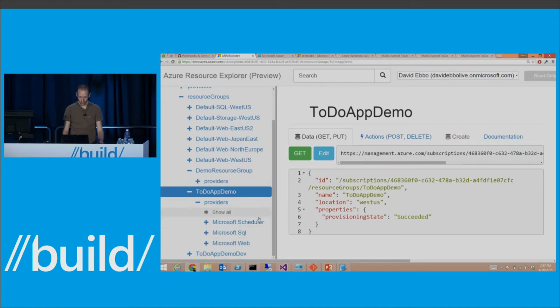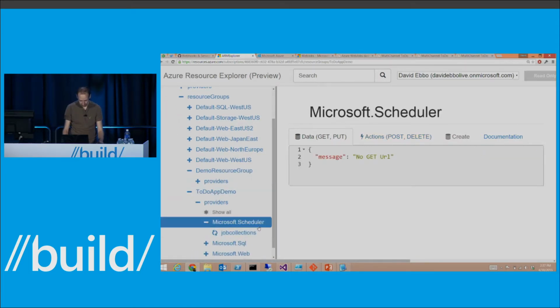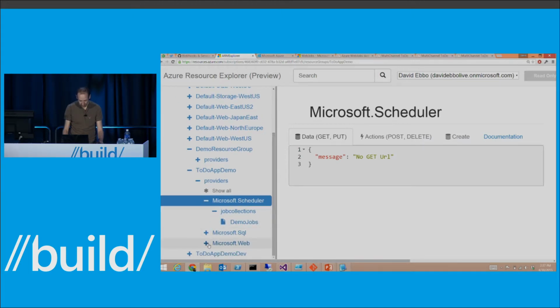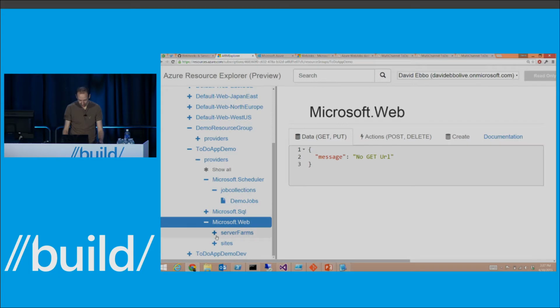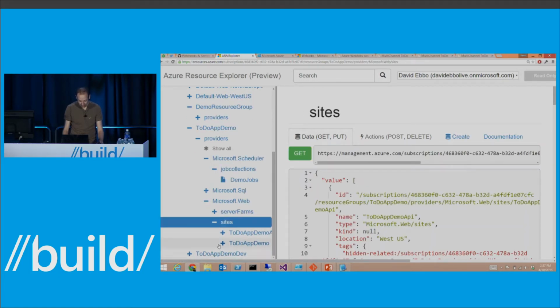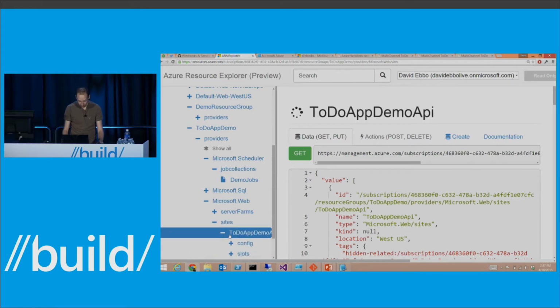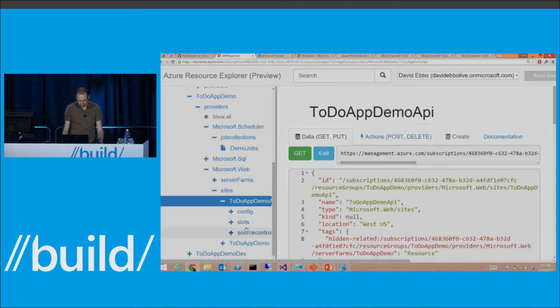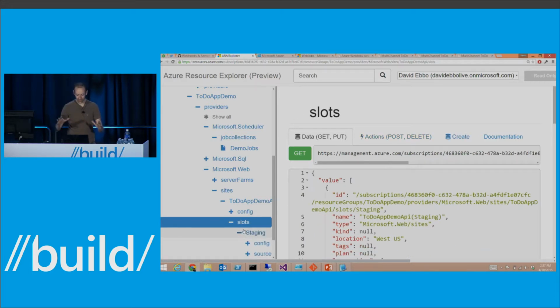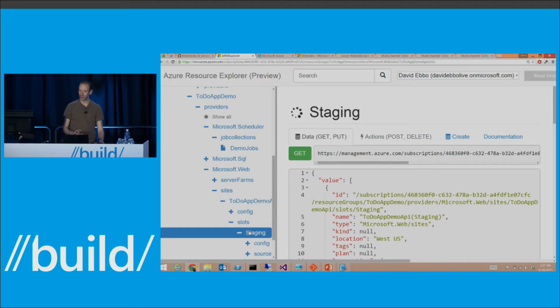So this is our production site. See, we now have a scheduler with this job collection in it. We have the SQL server. We have our 2 websites, the server farm and the sites. There's the front-end site, the back-end site. If I go to either of them, it has slots. It has a slot called staging. So everything we've done from the template, you see it right there.